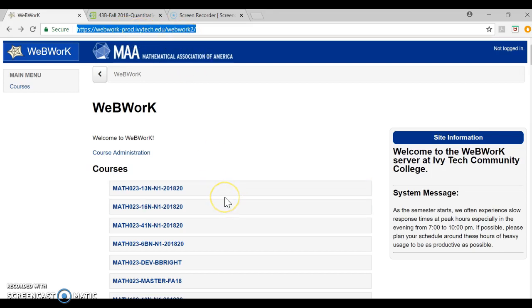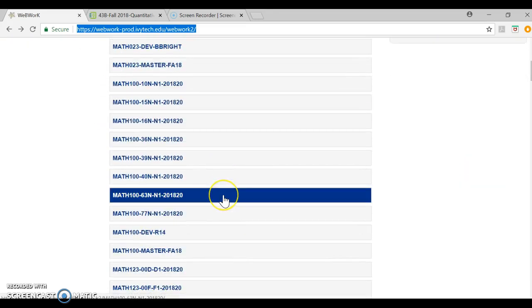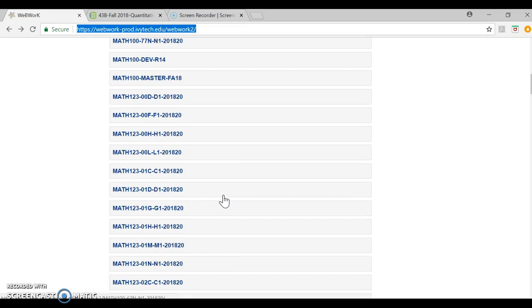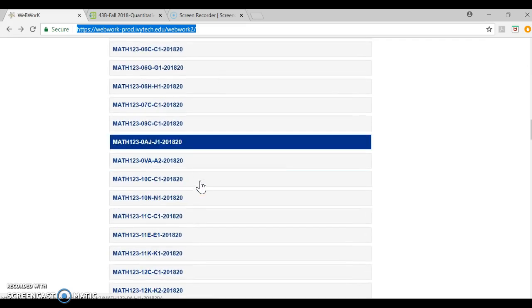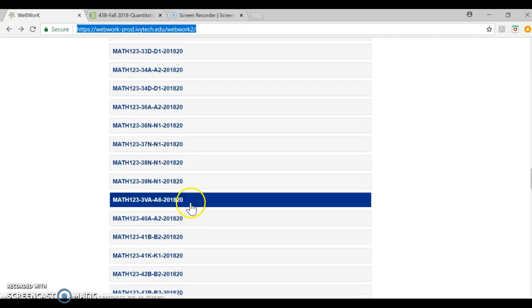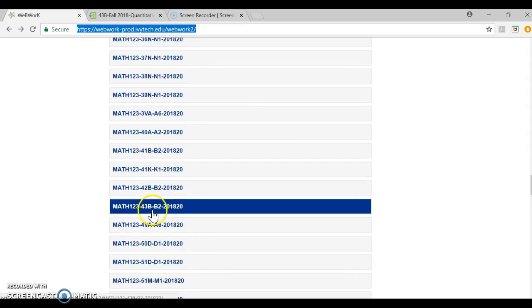So if you look up top here, you see webwork-prod.ivtech.edu/webwork2/. This will get you to the main Webwork page for Ivy Tech. And you can see that, again, Ben did an amazing job building all of these courses for the fall term. So after you get to this page, you want to find your course. I'm going to just go ahead and do this for my course right now. And I am teaching the 43B here from B2.